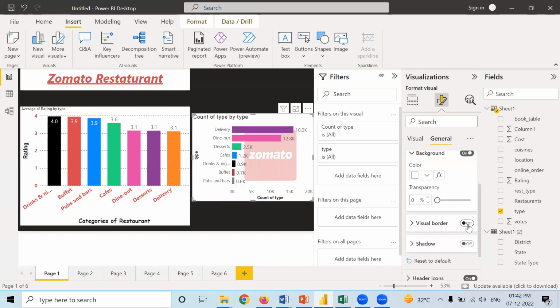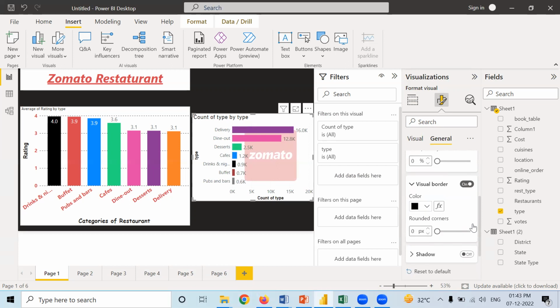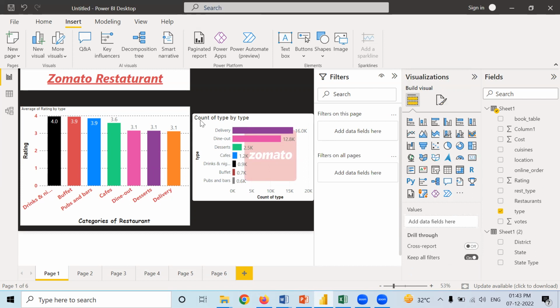There is Visual borders. If you want to put some visual borders, that is also possible. Turn it on, and here you can make the rounded corners so that it is very smooth. It's looking very smooth, with rounded corners. Like this, you can do some beautification and all.